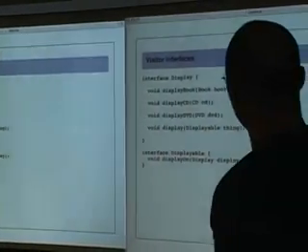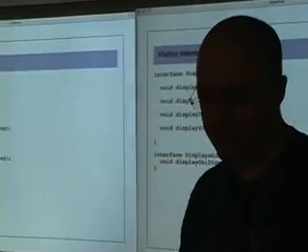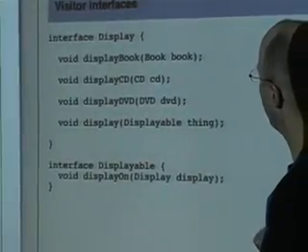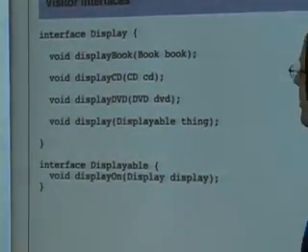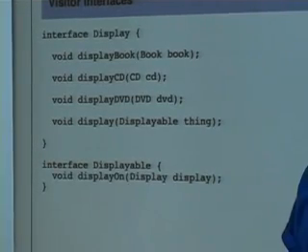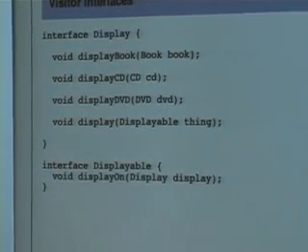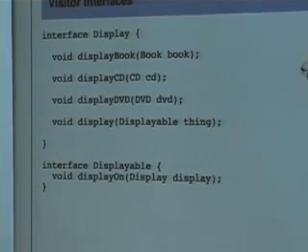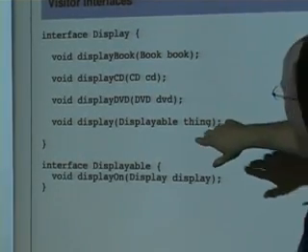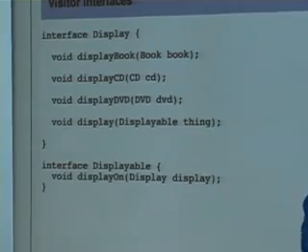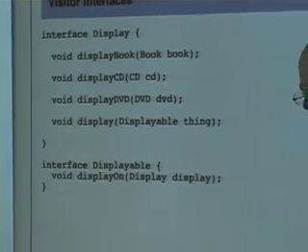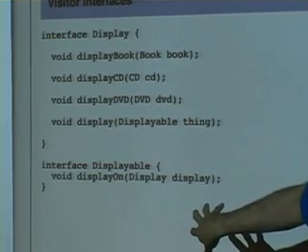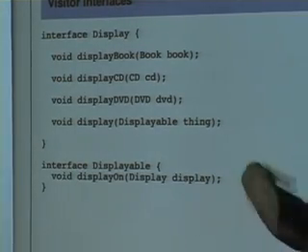So visitor is designed to solve that problem by providing double dispatch. The display operation that gets chosen will be a function of both what's being displayed and how we're displaying it. The way you implement this in Java is you define an interface that has a separate method for each kind of thing that you want to display. And then you do have to touch the objects that are going to be visited, but only in one way. And you can support multiple visitors with this one.